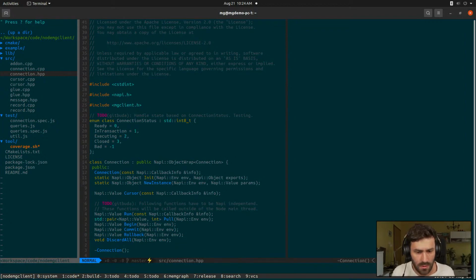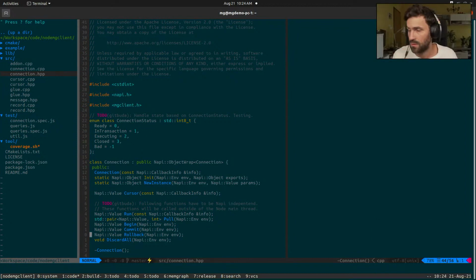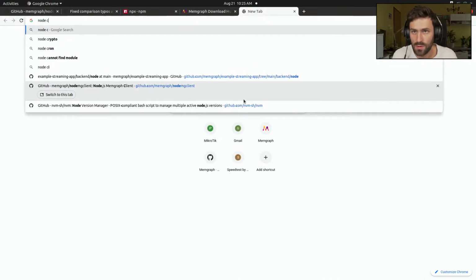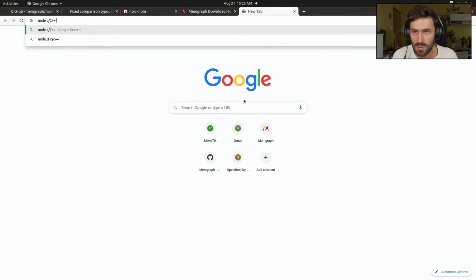If you want to build something that calls C or C++ code from Node, the latest way of doing so is to use Node API, which is part of the Node project. So Node C++ API.